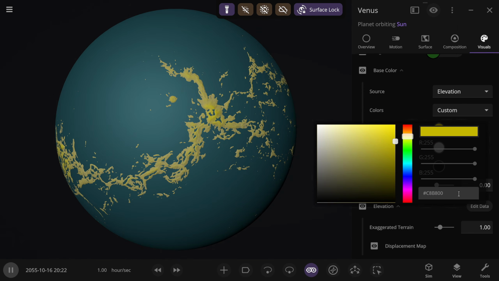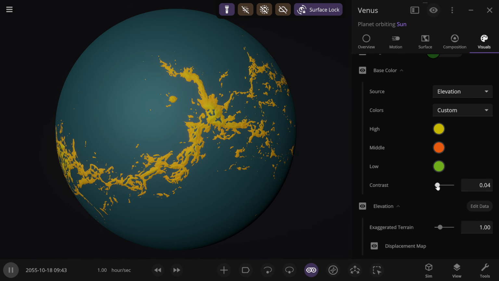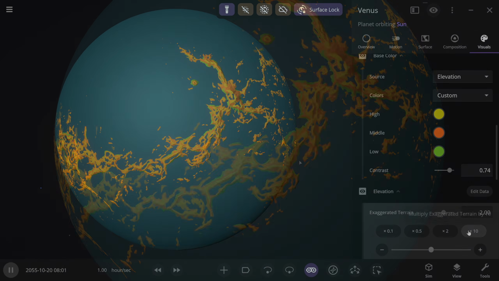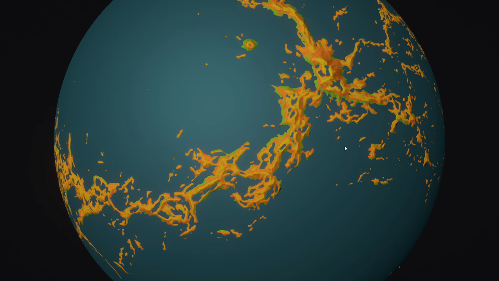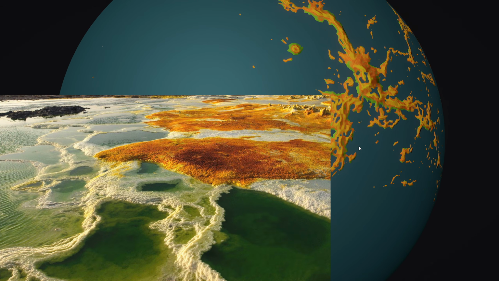High elevations will be this color, middle ones like this, and low ones like this. I'll increase the contrast to the maximum, or maybe decrease it a little bit. Let's leave it somewhere around here. And I think it wouldn't hurt to exaggerate the terrain twofold, for example. By the way, you might ask, what's that green stuff near the coast? Well guys, those are coastal salts on Venus. Here is a detailed visual of what it all roughly looked like on Venus back then.